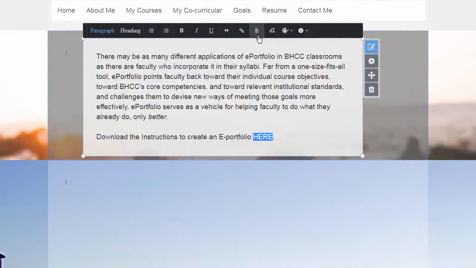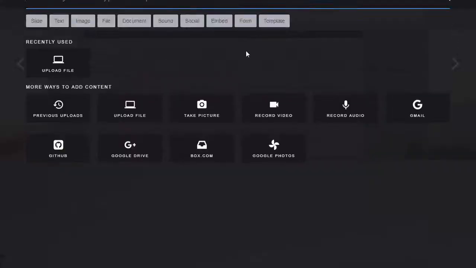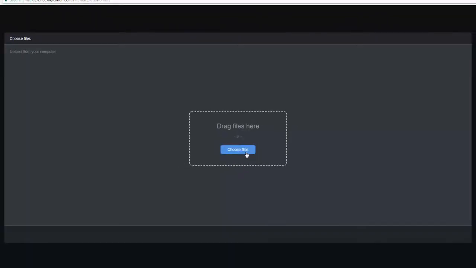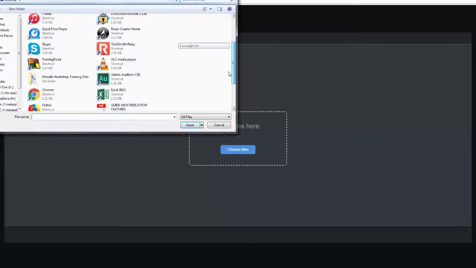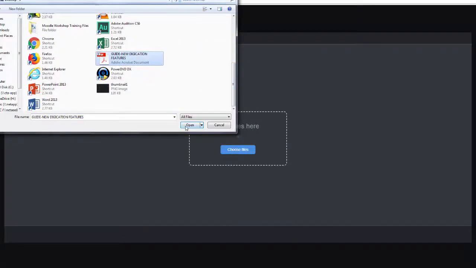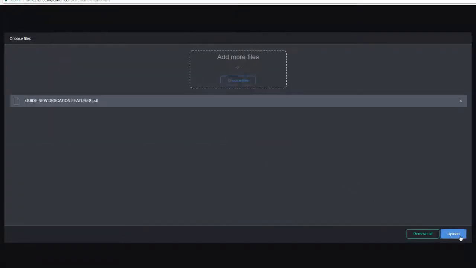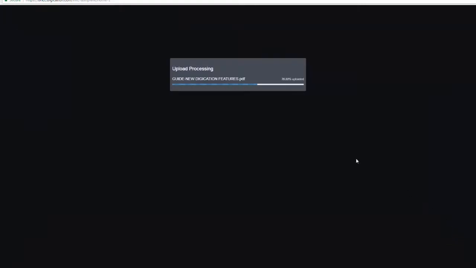Now, click on the paperclip icon in the toolbar at the top of the module. Now select the Upload File option. Now either click Choose File to browse your computer or drag and drop the file you wish to upload. Then click Upload at the bottom of the window.